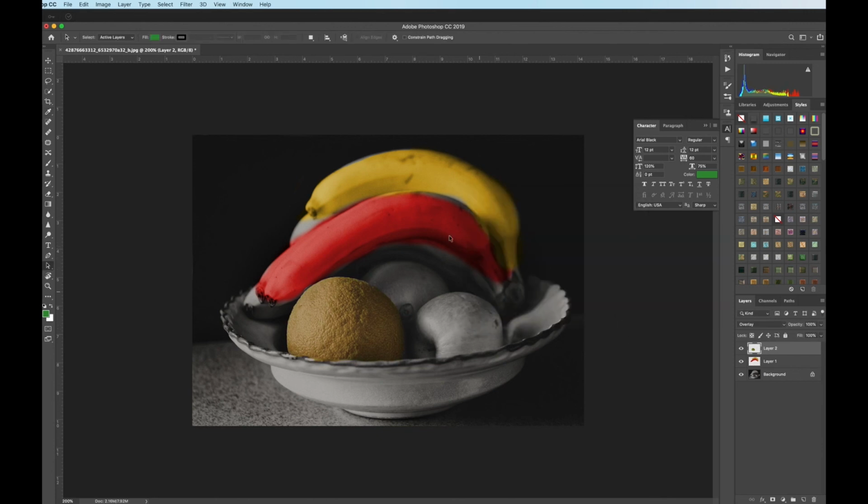Well, yep, there you have it. That's how you color in colors, or add in color to a black and white photo, or basically any photo for that matter. Just play around with it and you'll get used to it.